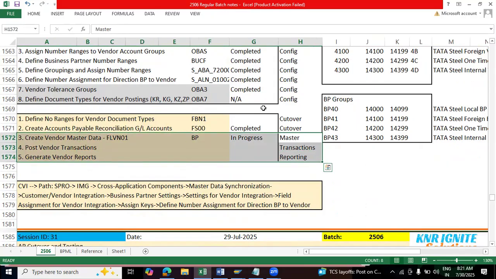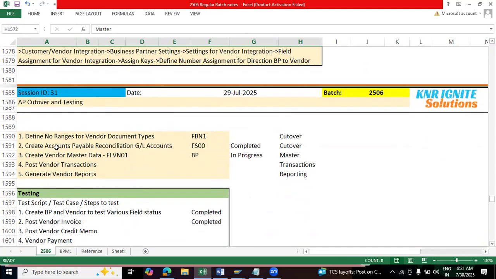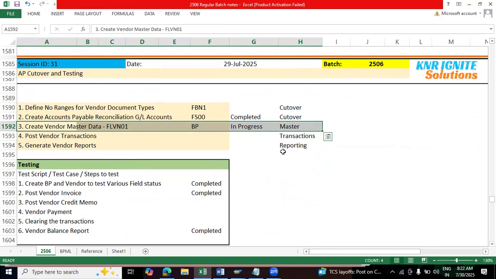Business also can perform, but generally configuration and cutover are the consultant's responsibility. Business cannot do it without consultant involvement. But master data, transactional reporting, business can take care of. These are their regular activities. Now, as part of that, we have already created some master data here to understand how to create a business partner and GL accounts, both of which we created. So we know how to create a business partner.